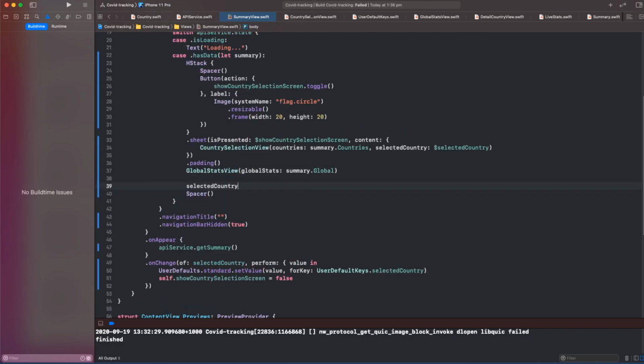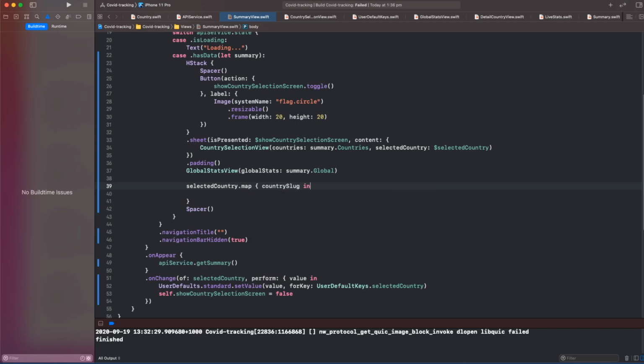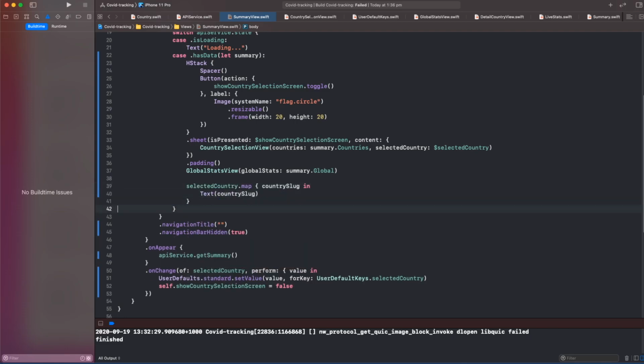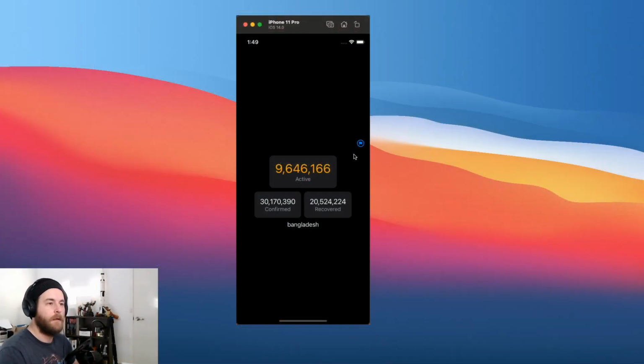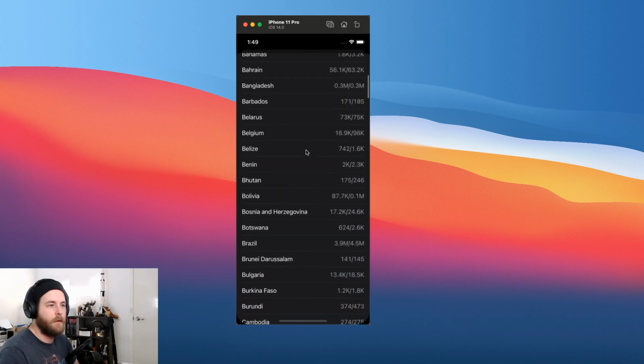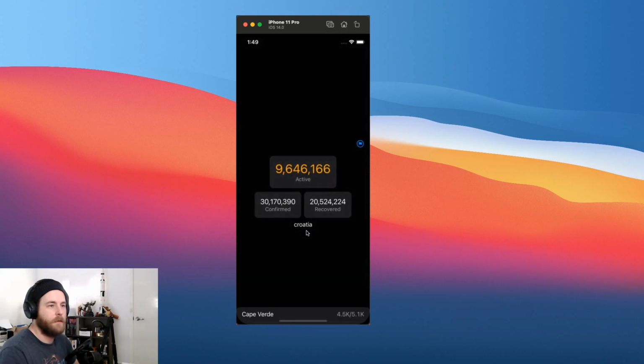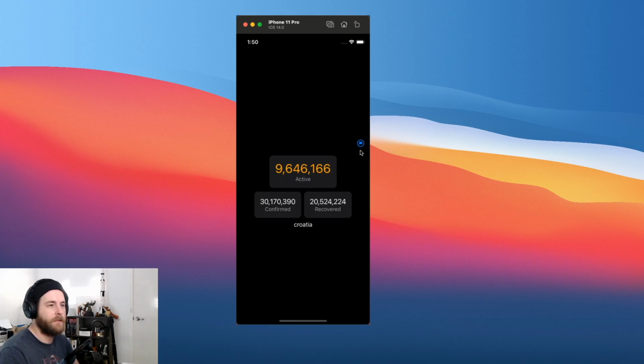Now what we can do down here is unwrap it. Remove that spacer. And here we go. There's our selected country. Let's pick another one. There we go, that updates nicely.